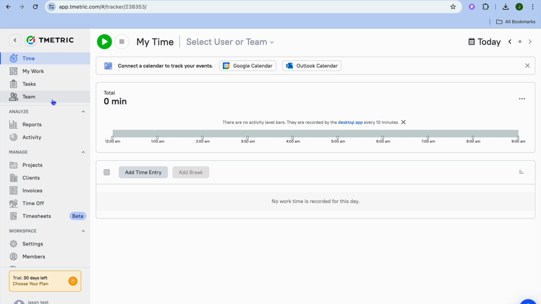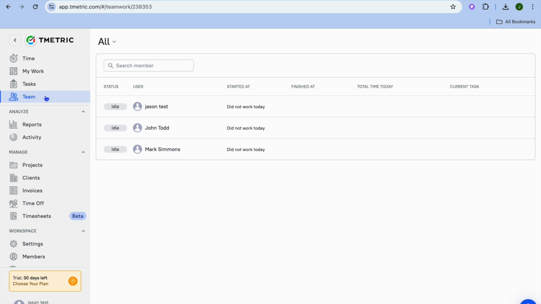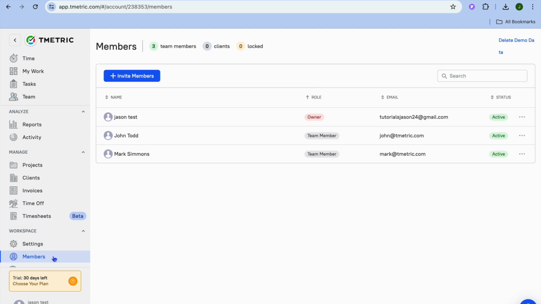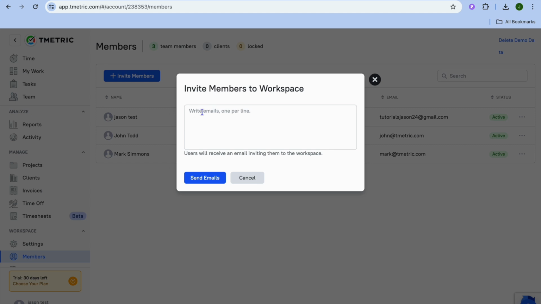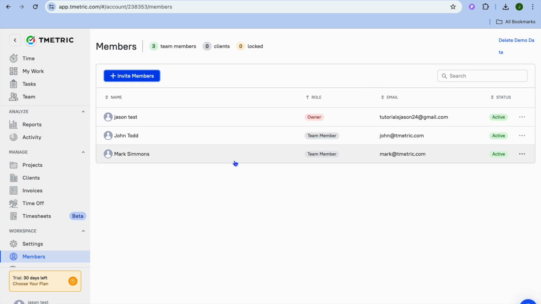Now, to do this, you'll go over to the left-hand menu option, tap on Team. After you have tapped on Team, from here you can see the sample team members that we have at the moment. Now, to invite team members, you'll go down right where you see Workspace from the left-hand menu option, and you're going to tap on Members. Then you're going to tap on the plus where you see Invite Members, and from here you can input their email address. Then you will tap on Send Email, and that is how you'll be able to invite team members.